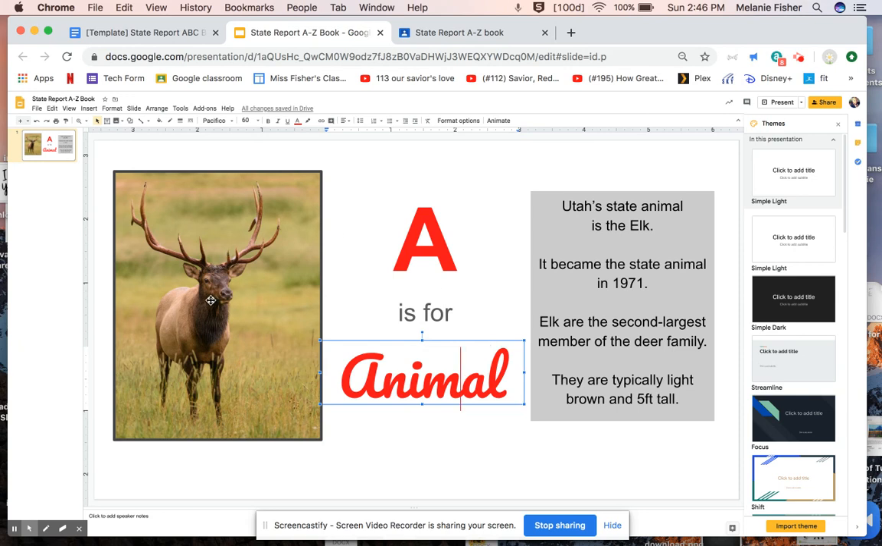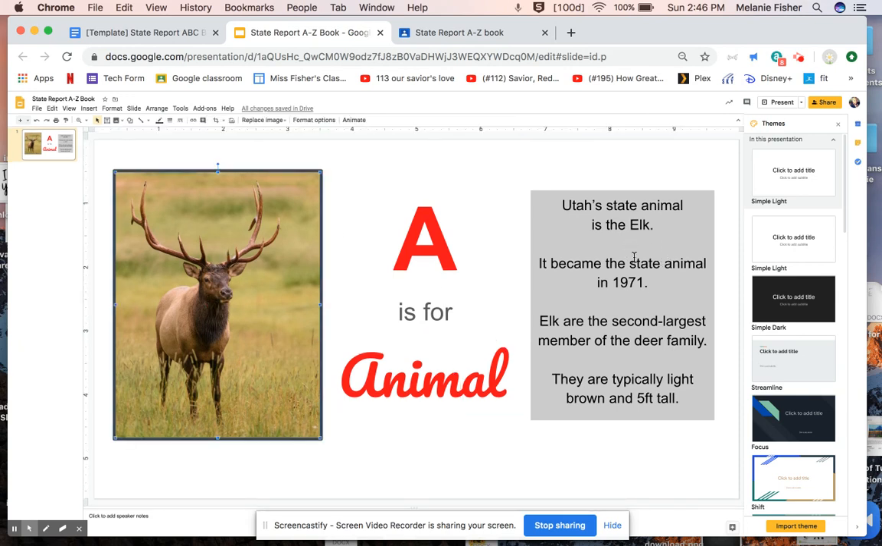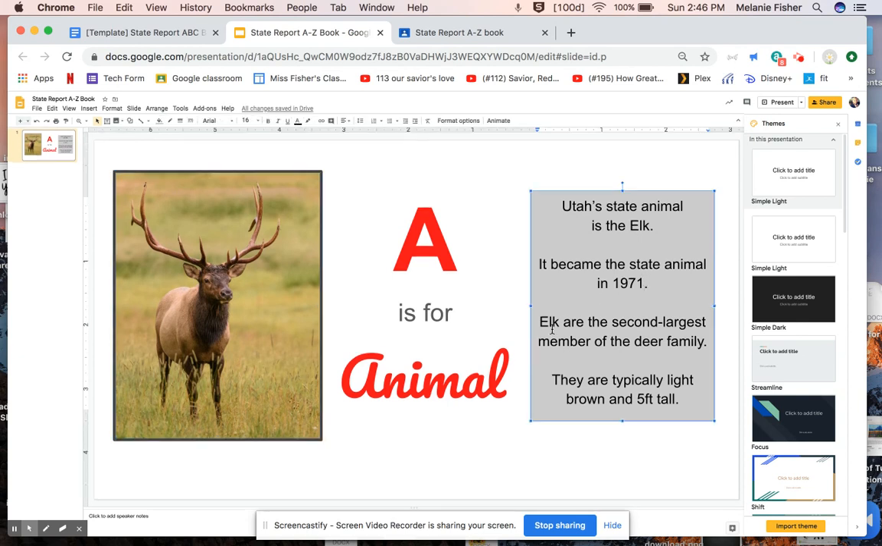I have a photo of what that animal was. So I just used Utah's as an example. It says Utah state animal is the elk. So I put a picture of an elk there. It became the state animal in 1971. Elk are the second largest member of the deer family. They are typically light brown and 5 feet tall.